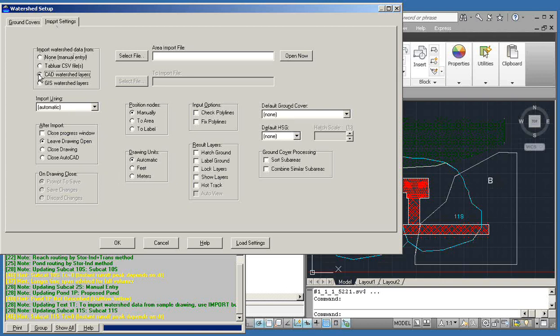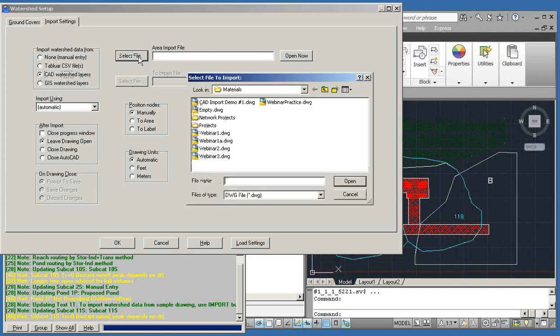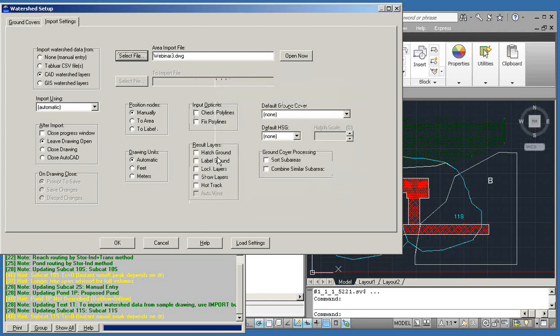And this is what specifies that we're going to go out to AutoCAD and grab that data and bring it into our HydroCAD model. There are quite a number of import options available on the screen. The most important is to pick the file that you're actually going to import from. And I have an empty file already set up for this project. I'm just going to grab that just to save us a little bit of time.